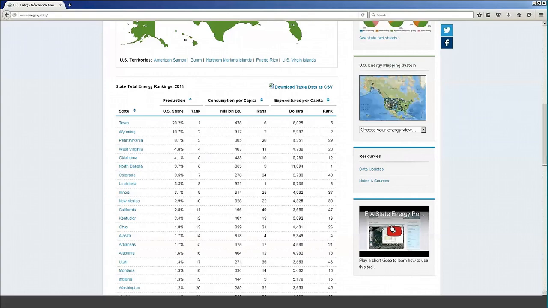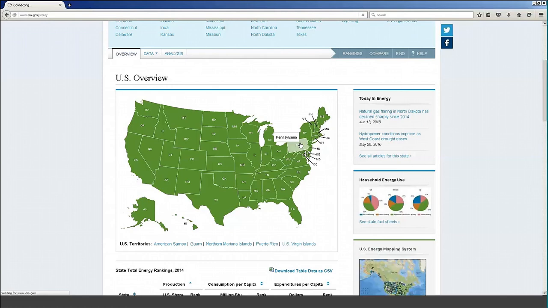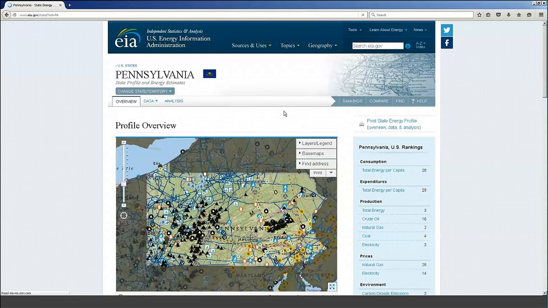Now, from the top of the U.S. state's homepage, let's go to a state homepage. For example, Pennsylvania. Just click on the state, and the Pennsylvania homepage is slide 7 in your slide deck. We selected Pennsylvania because of its range of energy sources.